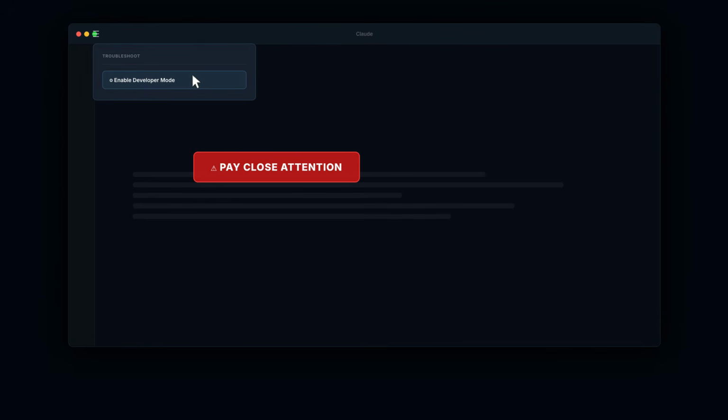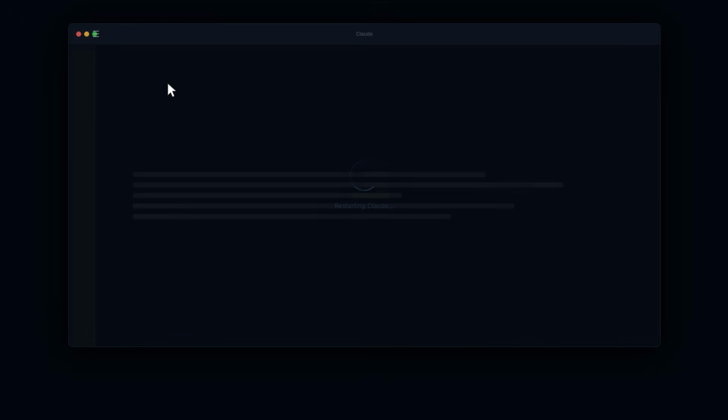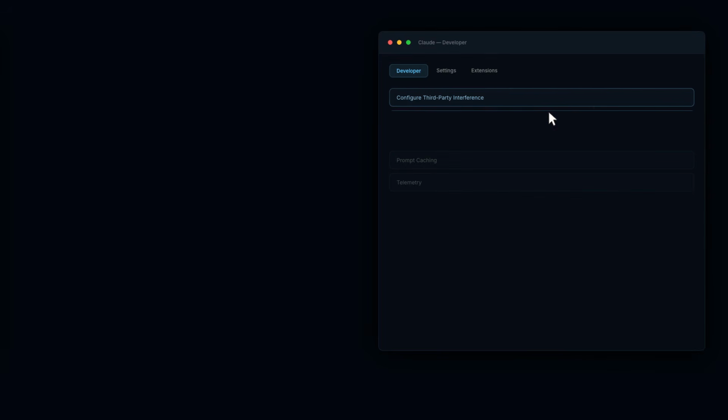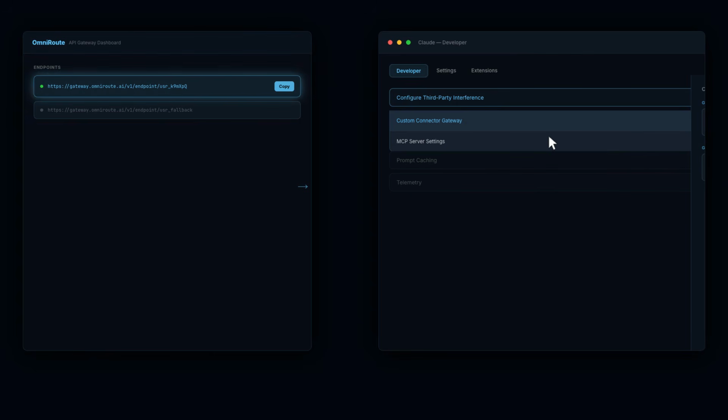Once the interface opens, click the three lines menu icon. Go to Help, then Troubleshoot. Pay close attention here. This part is important. Then click Enable Developer Mode. Once enabled, Claude will restart automatically. After it restarts, go back to the three lines menu. Now you'll see a developer option. Click on it, then click Configure Third-Party Inference, Custom Connector Gateway. This will open a gateway option. Here's what to do.